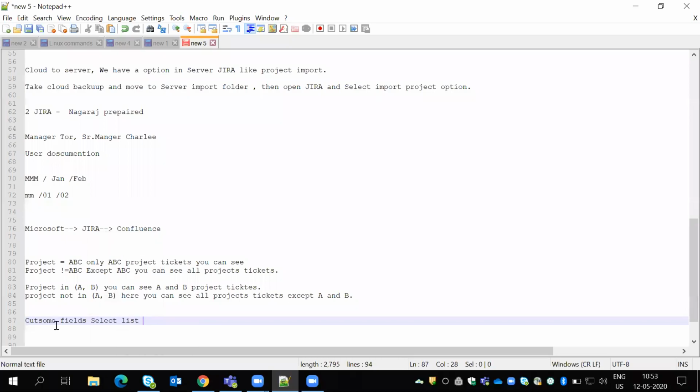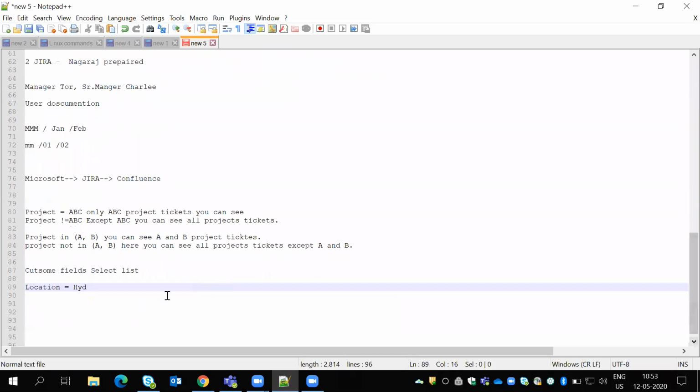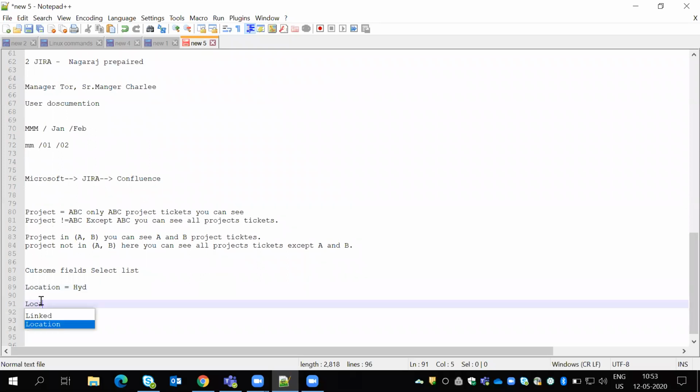Select list. So we can use it, suppose location equal to Hyderabad. Okay, and we can search it, suppose location in Hyderabad and Bangalore or something.